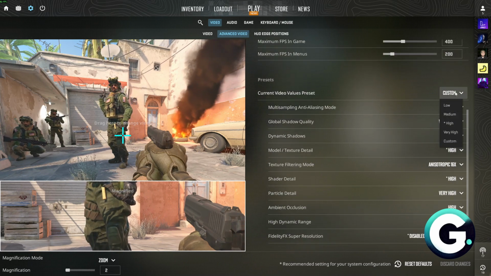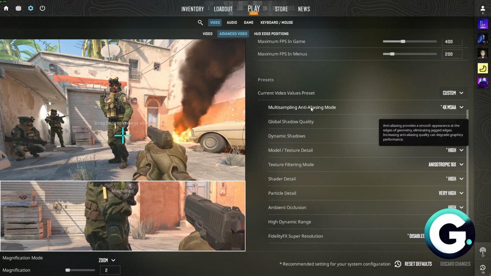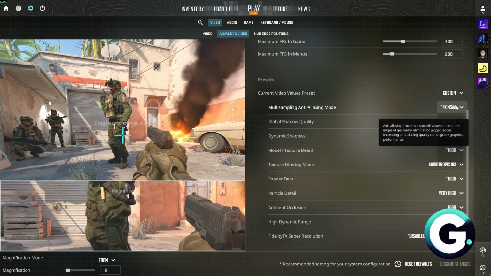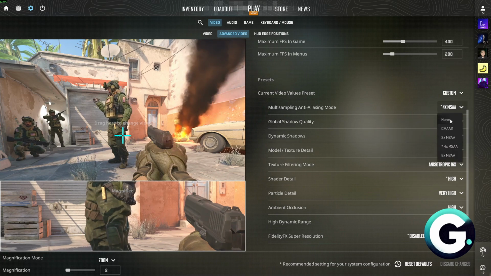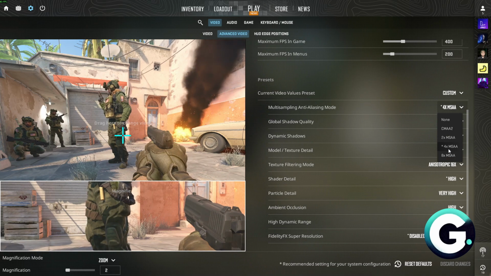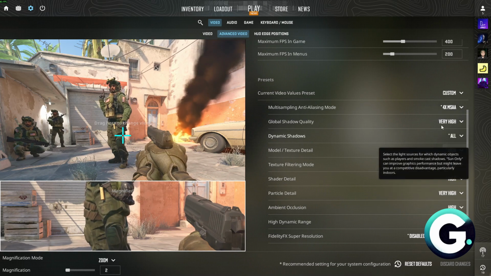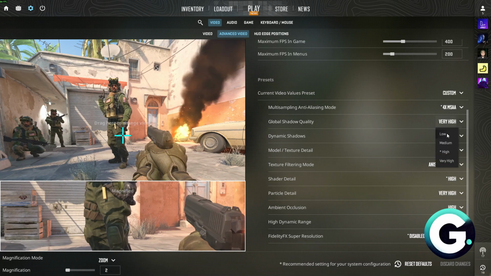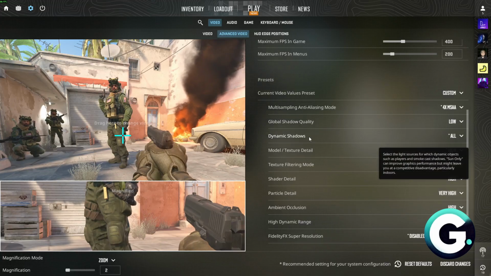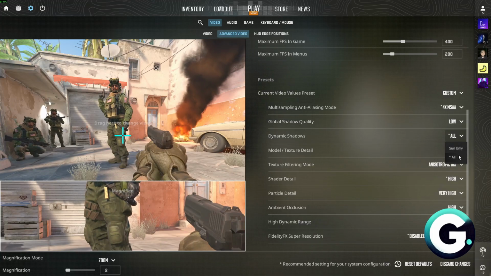Basically in here, you then want to choose the custom one. For the multi-sampling anti-aliasing mode, you can go ahead and choose something like none, or if your computer can handle it, you can then choose 4x MSAA for better graphical results. For the global shadow quality, you want to set it at low, so you can just wait for it to load in. And for the dynamic shadow, you can then go ahead and select sun only.